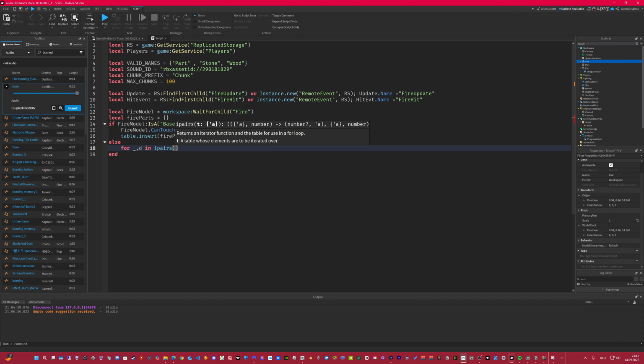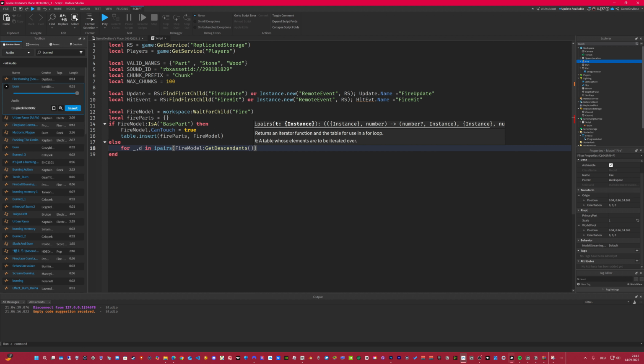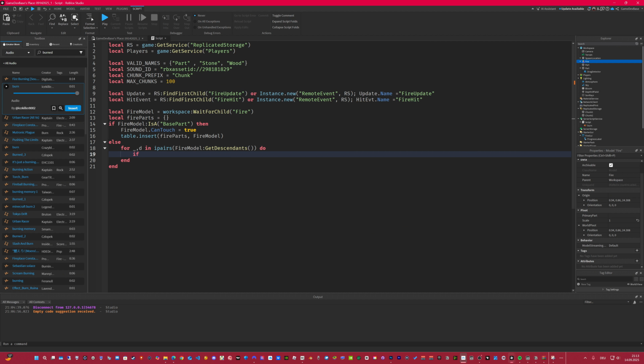for _, d goes through each element in that table. The underscore is the index like 1, 2, 3. But since you don't need it, you just use underscore as a placeholder. d is the variable for the current object in the loop. On each loop cycle, d will be one of the descendants of fireModel. Meaning in the script: if fireModel is not a single part, but a model, then GetDescendants collects all objects inside it. The loop then goes through each of those objects so you can check or modify them.